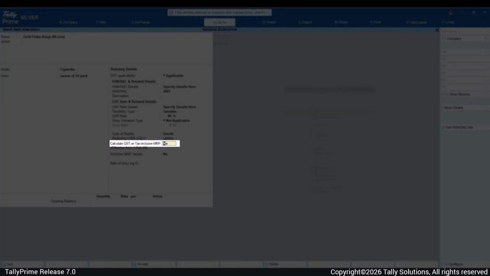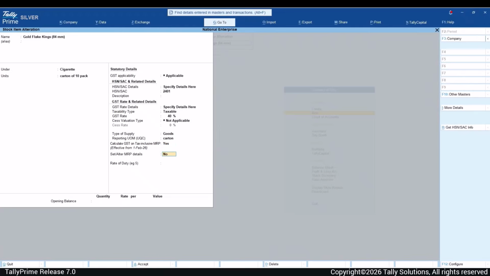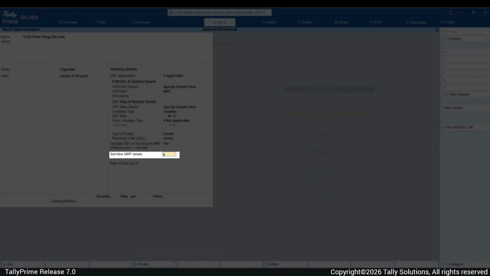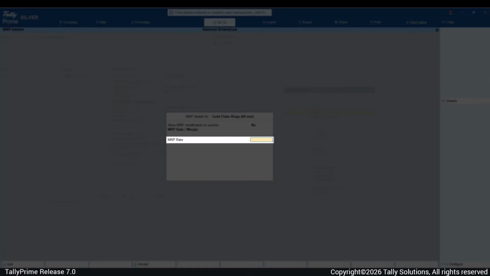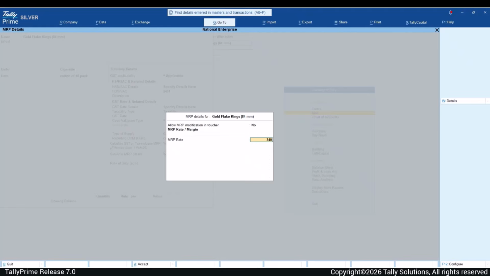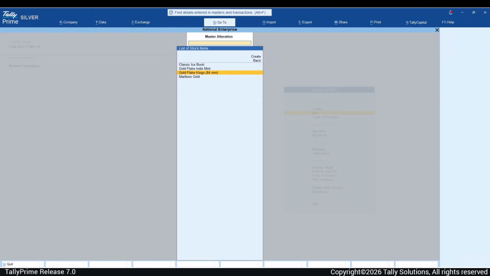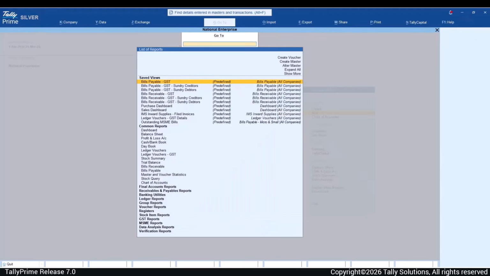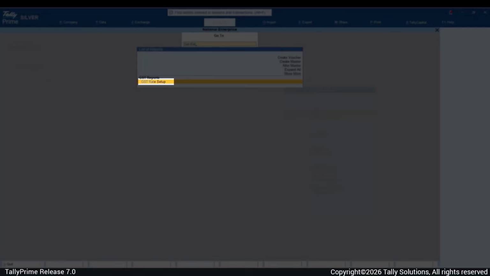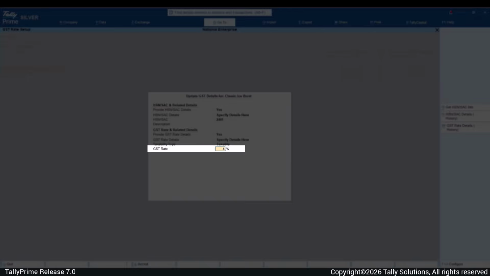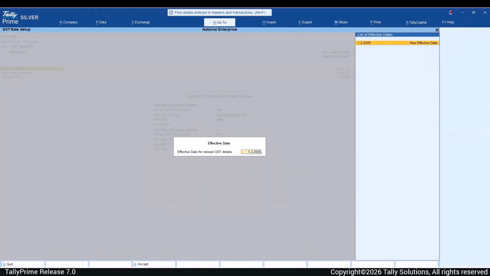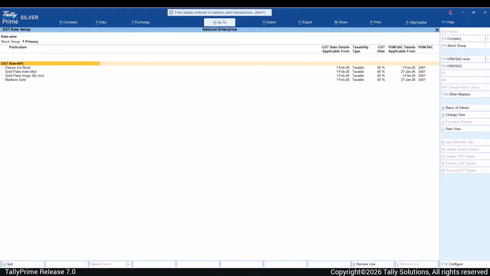Enable Calculate GST on tax-inclusive MRP. Enable Set Alter MRP Details. In the MRP Details screen, if the MRP rate is blank, then update the MRP rate with effective date as 1st February 26. You can also bulk update the GST rates from GST Rate Setup. And complete the other updates in individual stock item alteration screen.